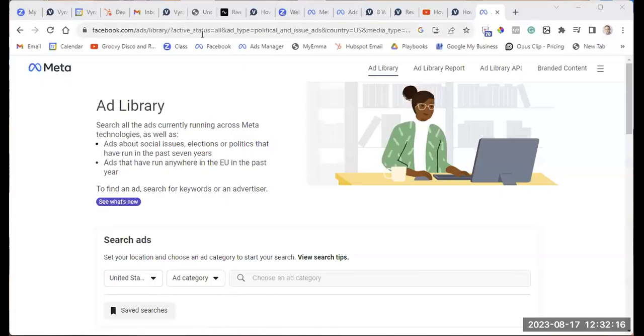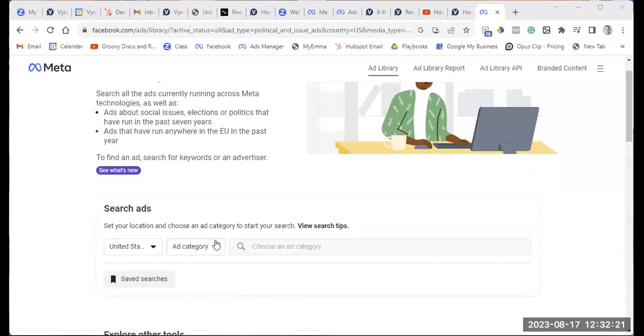Now, first off, just as a little tip, this isn't secret. If you go to the Facebook ad library, you can see the ads anyone's running. So I went to the Facebook ad library. I'll put this in the chat for everybody. And make sure that you choose all ads.